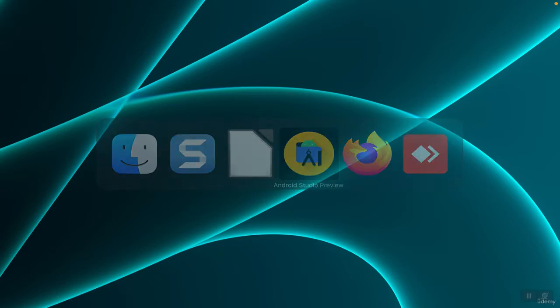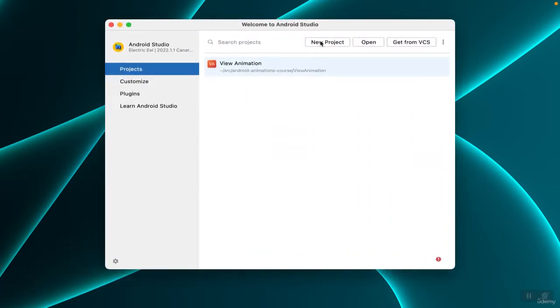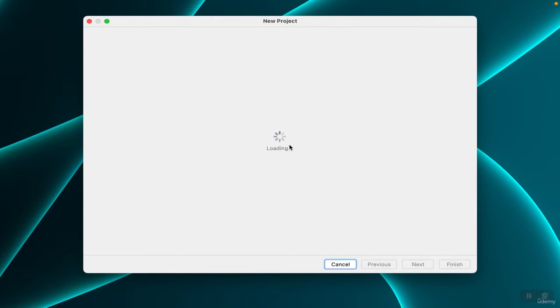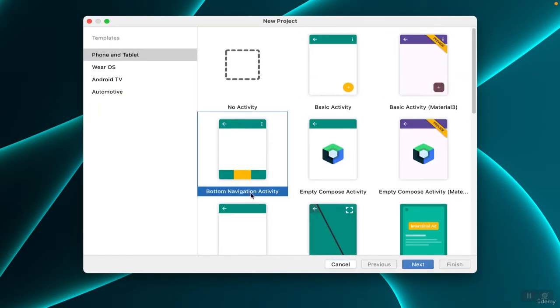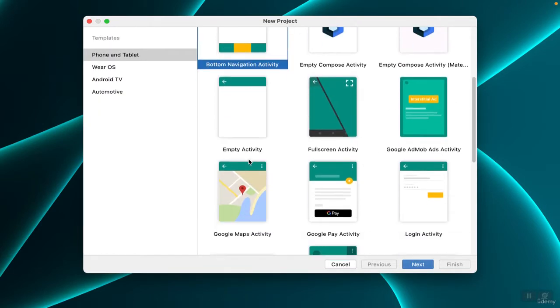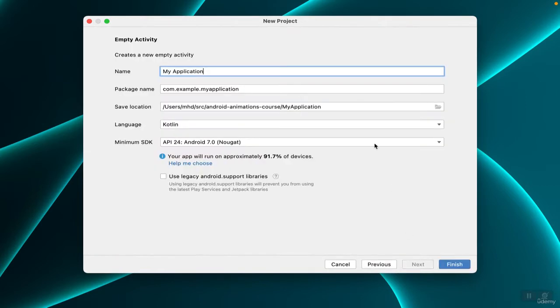In this video, we are going to create a very simple animator by creating a new project in Android Studio. So I open Android Studio, new project, and I'm gonna select empty activity, name it Animators, and save it as Animators.